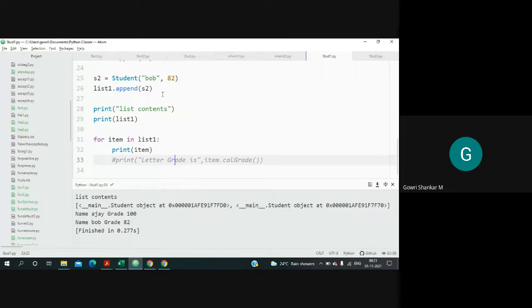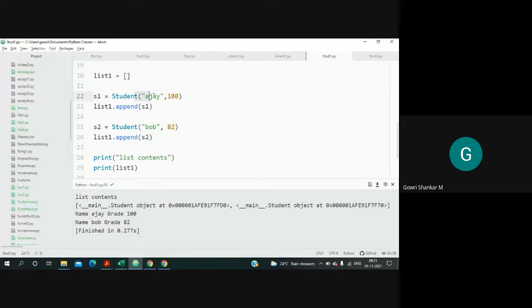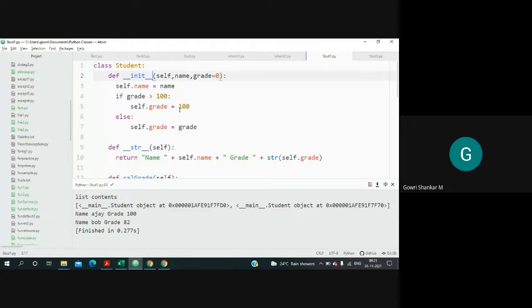So we have created the student object here, and here also we have created the student object, and without even calculating the letter grade, we have appended it to the list. Here again we have created the student object, which will invoke only the constructor. Whenever you create an object, if the constructor is defined, it will invoke the constructor and initialize the class members. So here we have two class members. We don't have any explicit class member declaration in Python, so we define the class members as and when required.